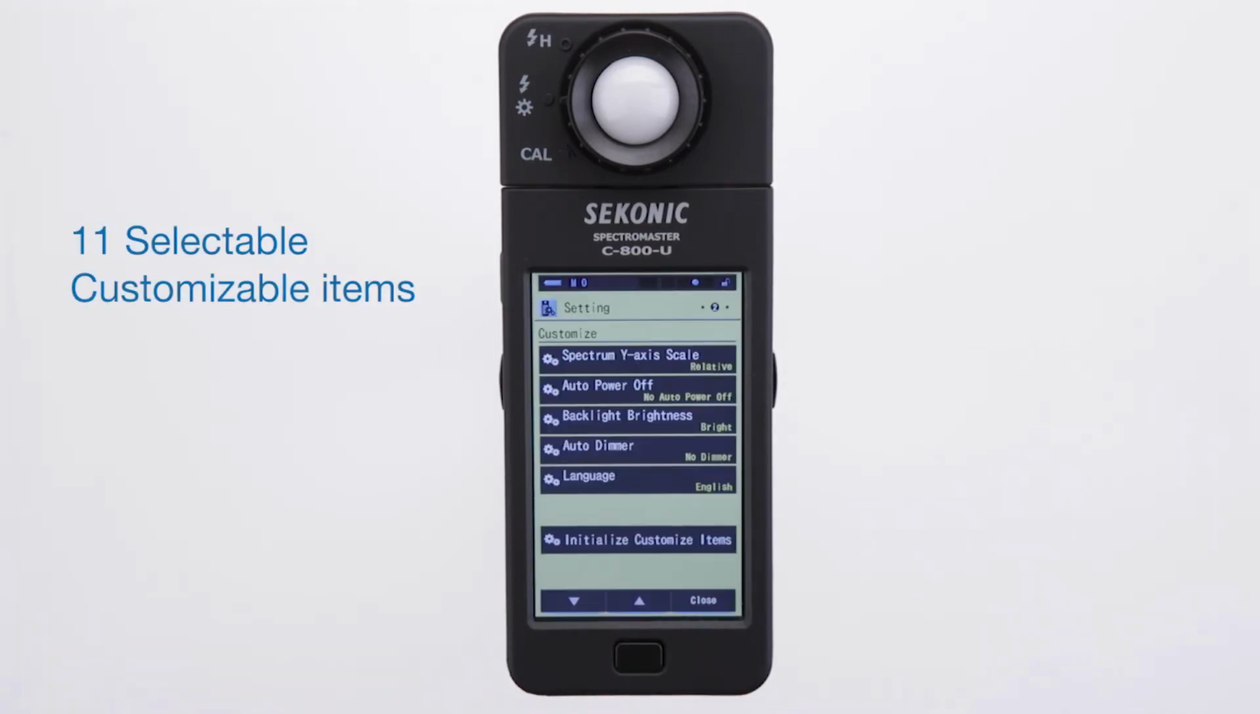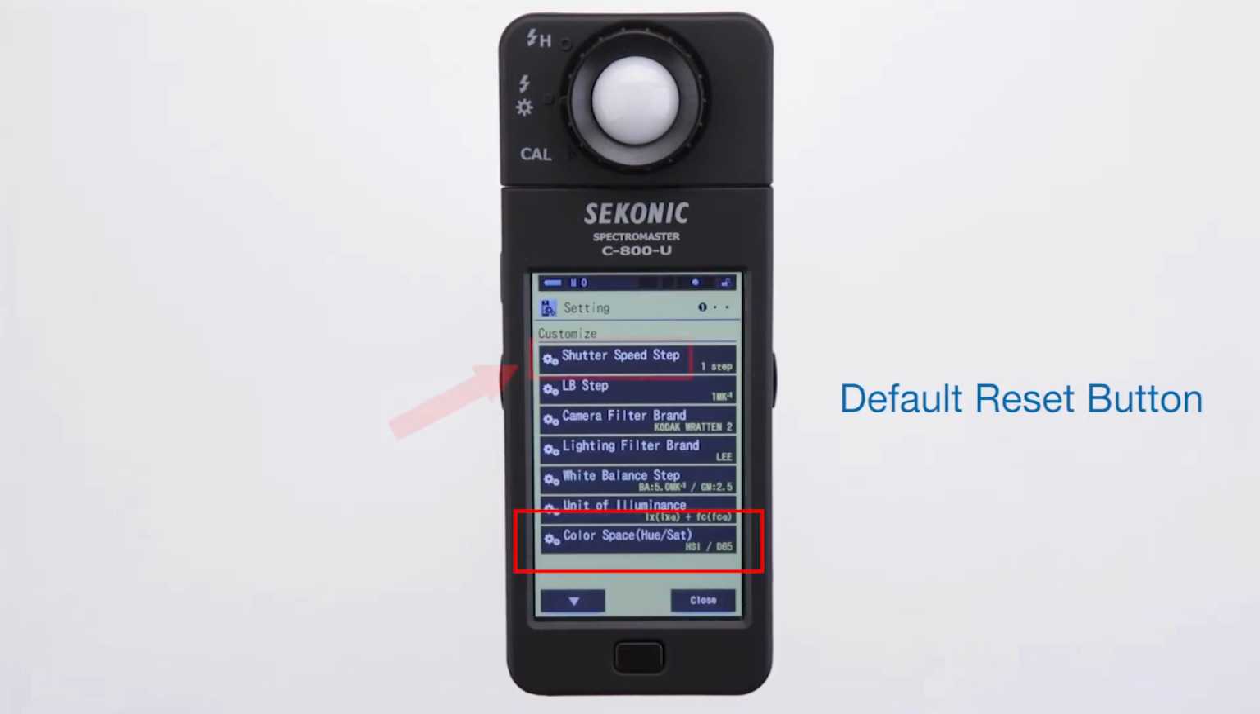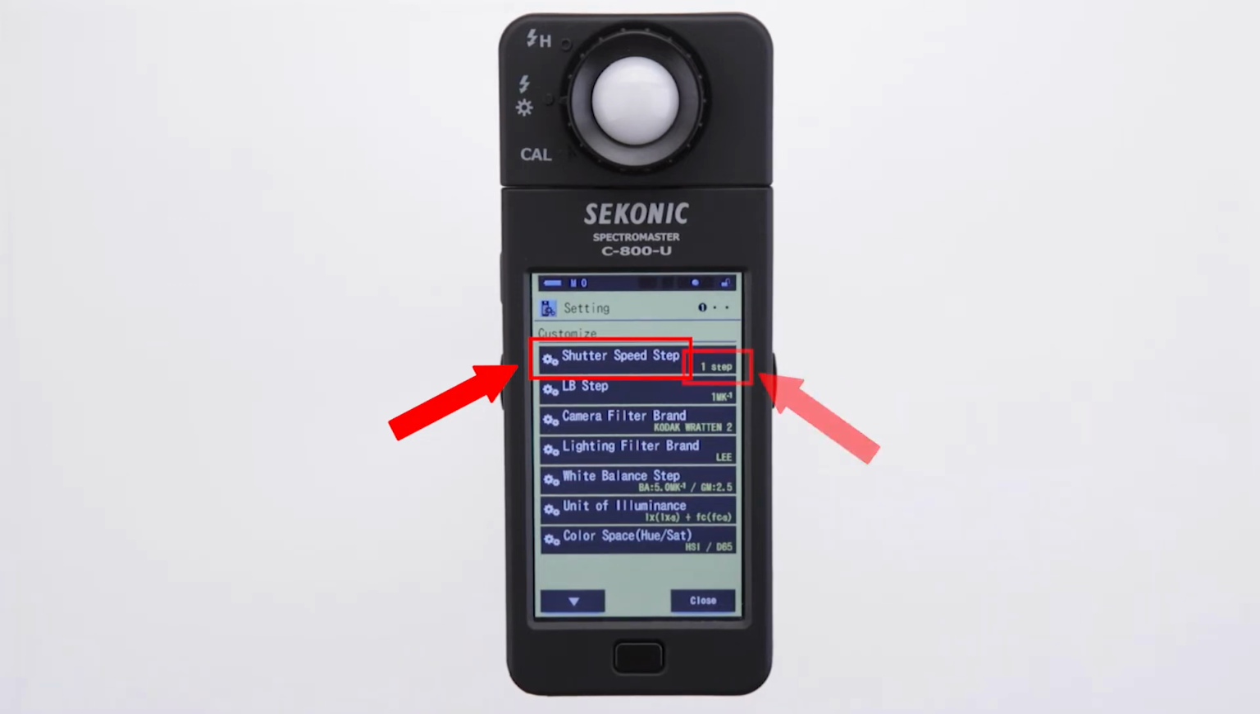There are 11 items you can select to customize your meter for your personal preferences. In addition, there's a reset button that returns all settings back to default. White text indicates customizable items. Yellow text indicates currently set items.